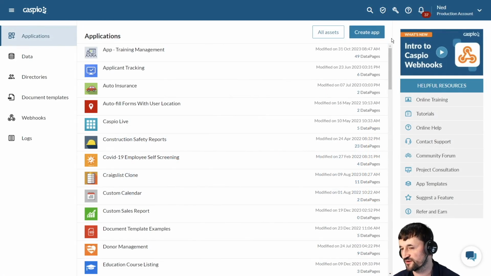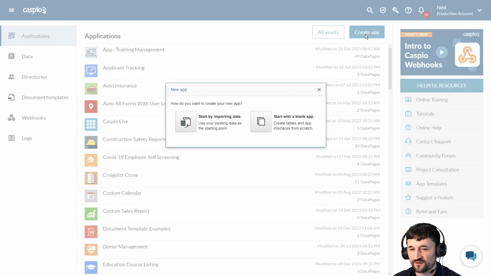Once you've logged inside your Caspio account, you're going to begin by creating a brand new application. From there, you're going to see two options on how you can begin. You can start by importing data. So if you have some data in Excel, you can quickly import that data into your account and build your applications on top of your data.